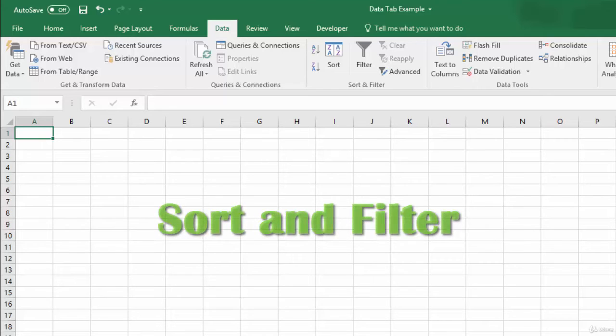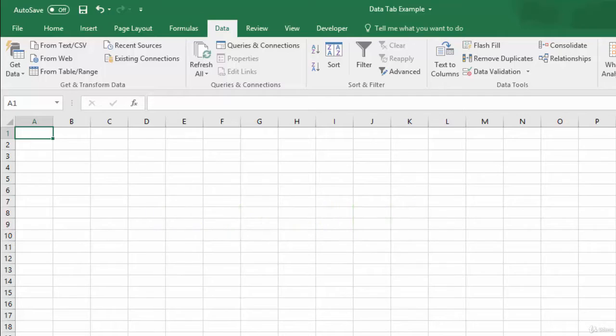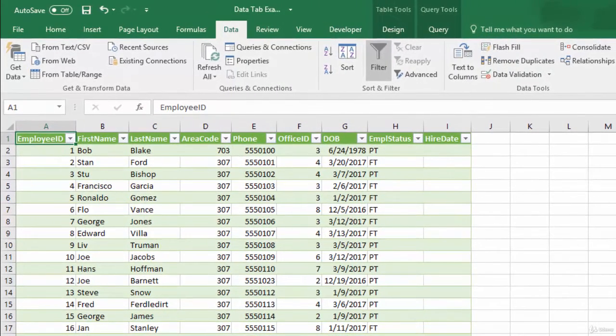In this video, we're going to be looking at the sort and filter. So let's go get some data in a worksheet here. Here we have a table with our employees, their first name, last name, area code, phone number, office ID, date of birth, employment status, hire date. Sorting and filtering is a really quick way to get to the data that you're looking for.